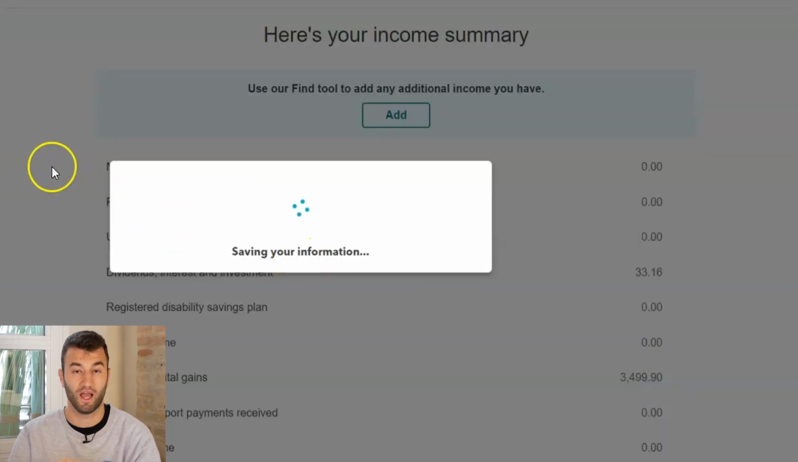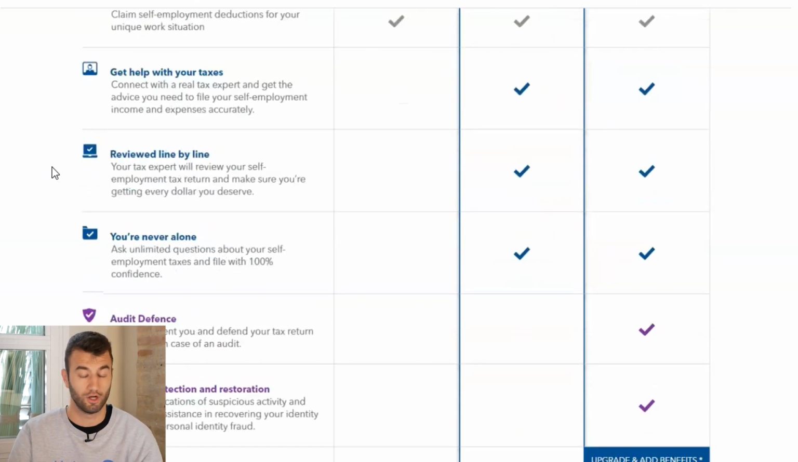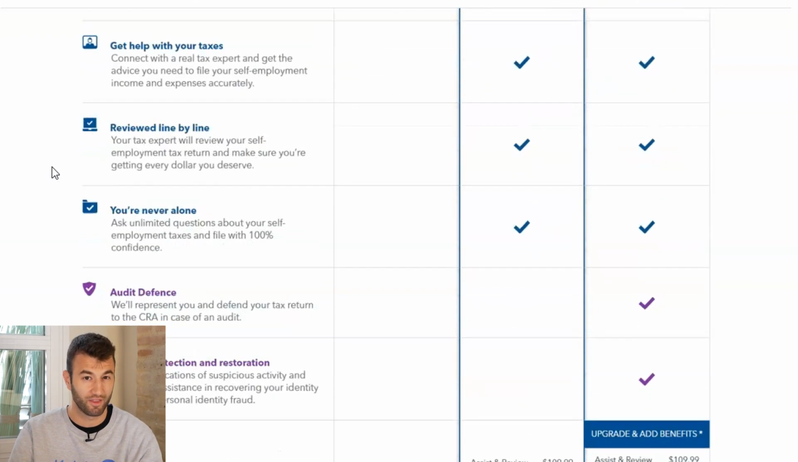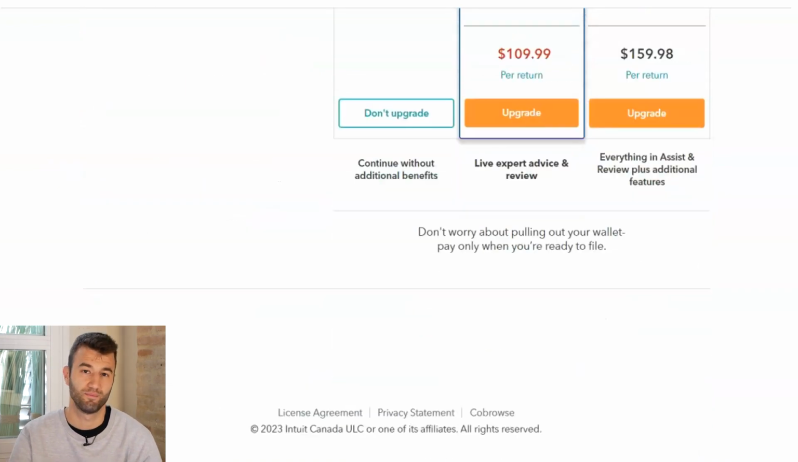And then finally, you'll be asked to select a plan that's appropriate for you. Assuming you've entered other tax information and everything is ready and you're ready to proceed, you can finalize and submit. And that's it. I hope that was really straightforward.